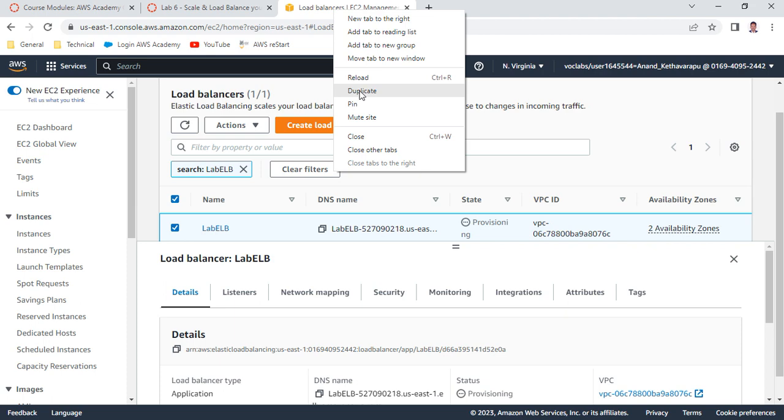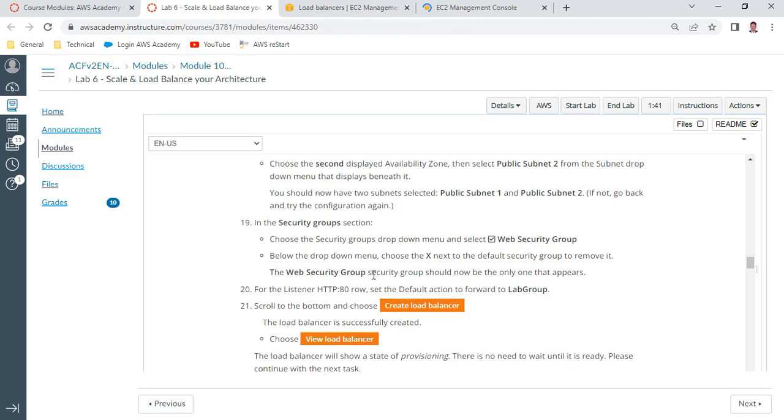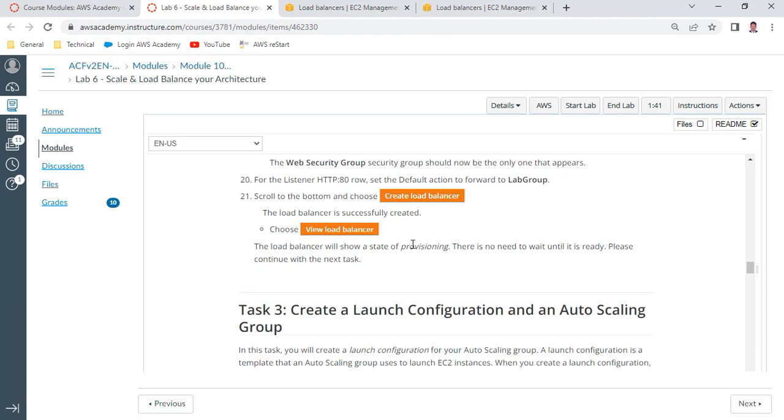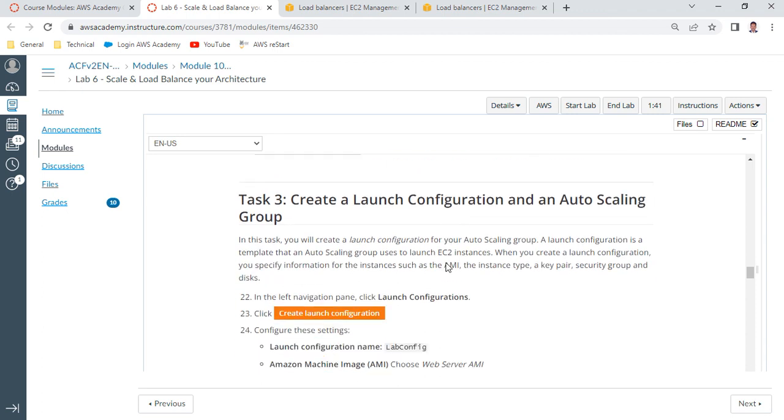Right, I duplicate this session. Okay, so view load balancer, it is in provisioning, there is no need to wait until it is ready. Please continue to the next task. So we are in the next task. So this is auto scaling. So create a launch configuration and an auto scaling.